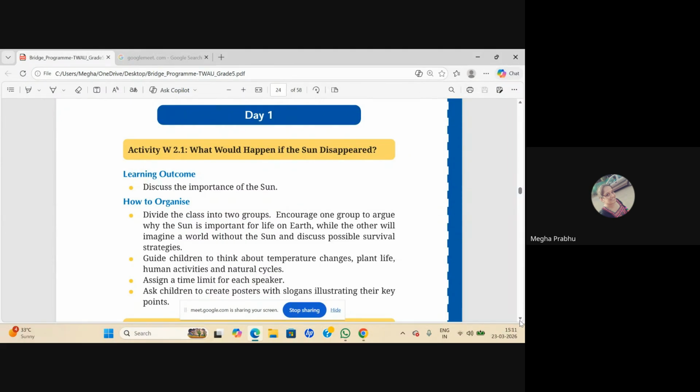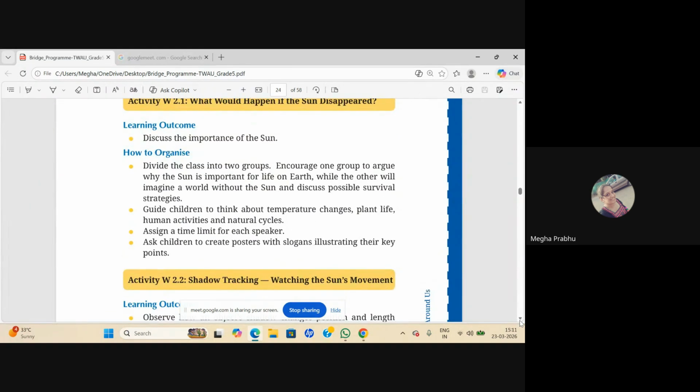After having the points of view of each group, you can have a healthy discussion about the possible survival strategies to see what happens if the sun disappears. Lastly, while giving their points of view, they can also create posters or slogans while giving their presentations.